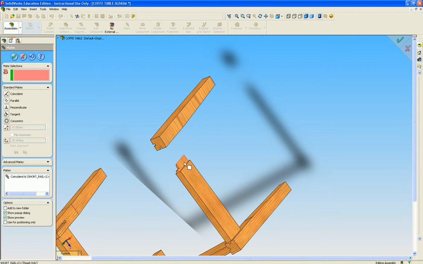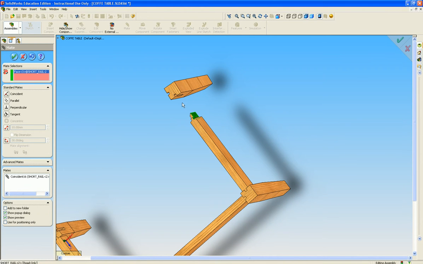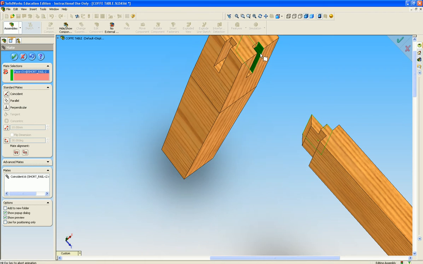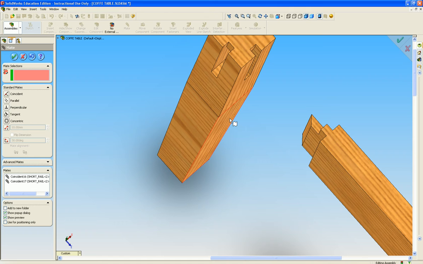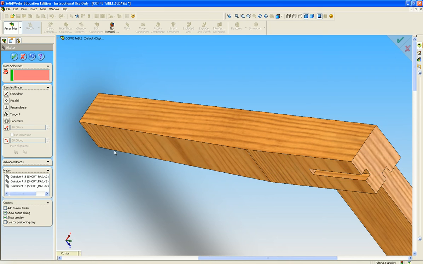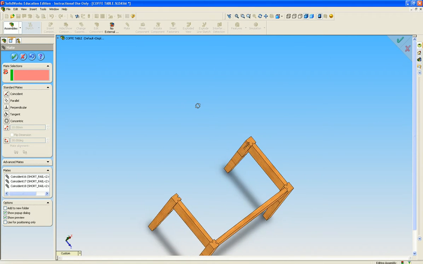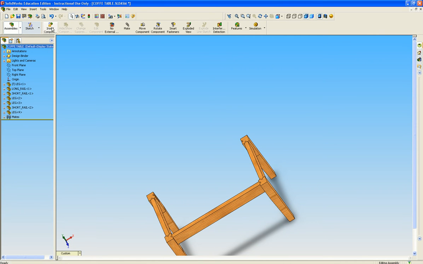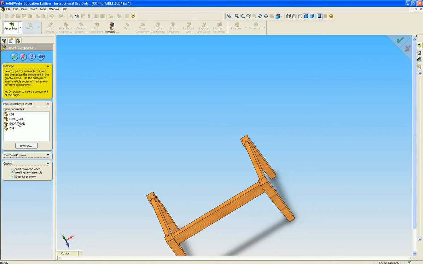so the exact same method again, side of the tenon to the side of the mortise, and then we pick the shoulders and tick OK. Now we have our table nearly together, and our final step then is to insert long rail. So insert component, long rail, put it in.